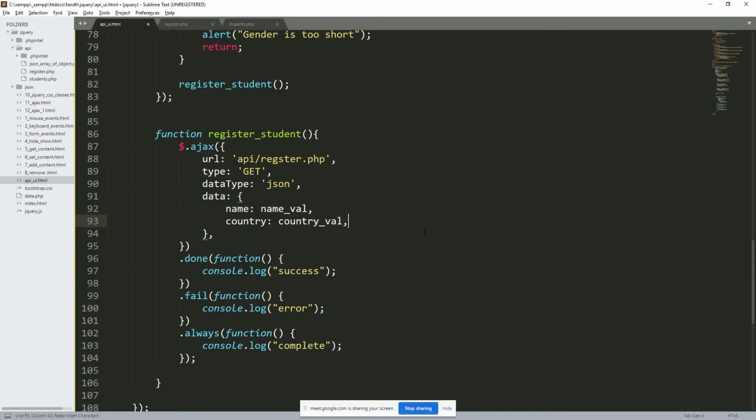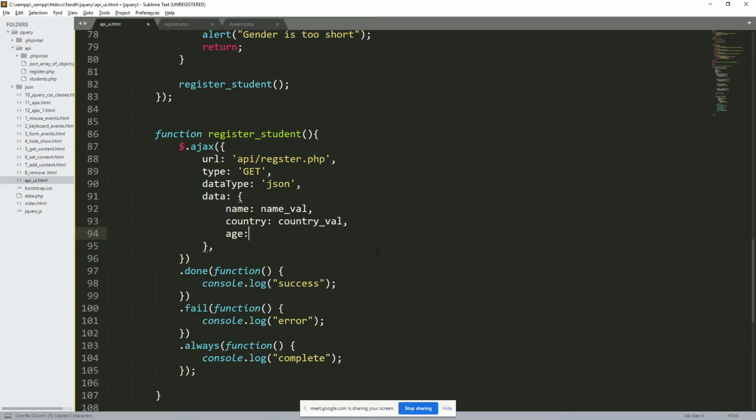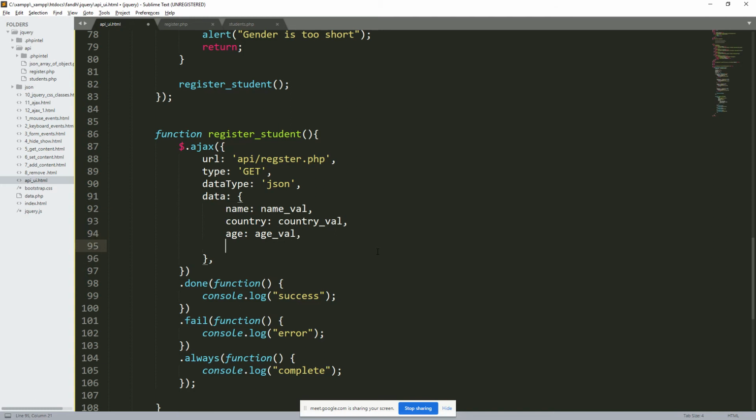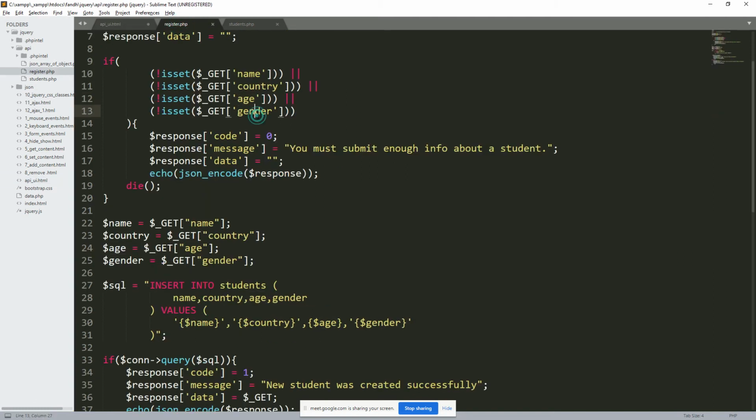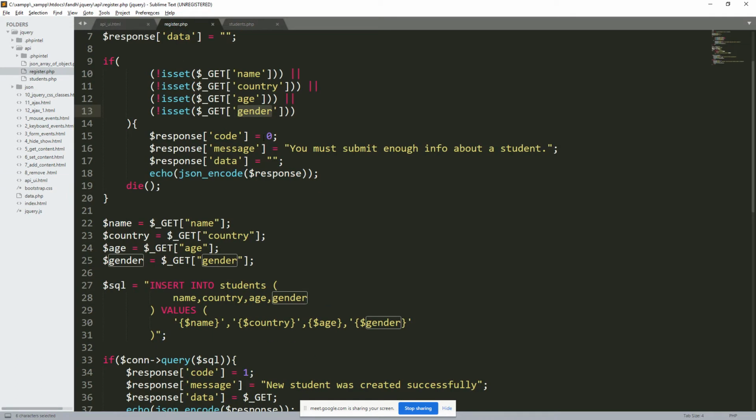What else? They're expecting age. I'll put age, colon, and then the age value. What else? They're expecting gender. I'll just put gender here, put colon, and then put the gender value because I already created them. So this information will be encoded into get and then sent to this file when it is doing the JSON.